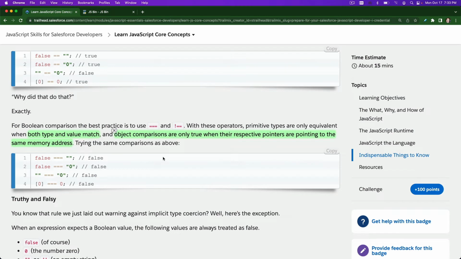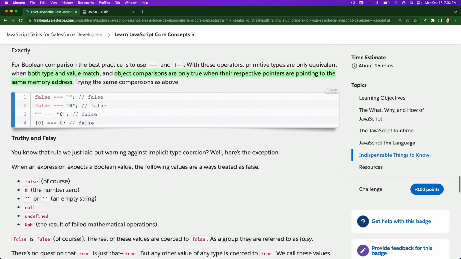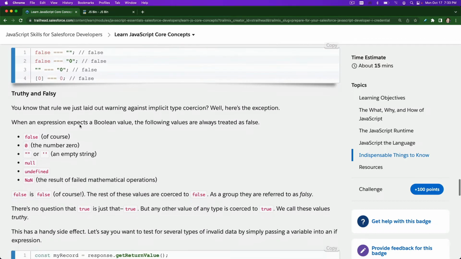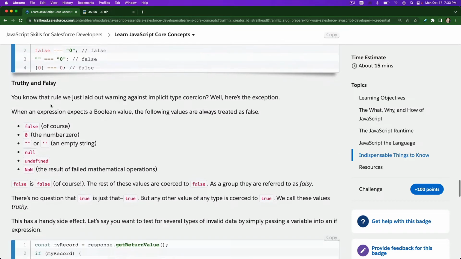So we're just touching the foundation here. As we go forward and start to actually code, you will see how we can implement this. All right. And next is truthy and falsy.